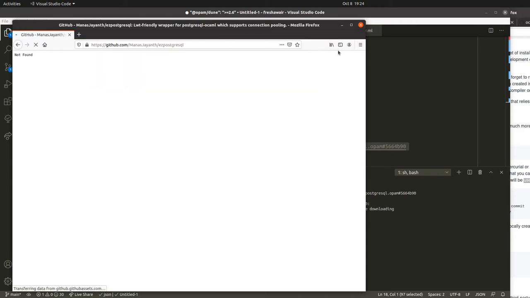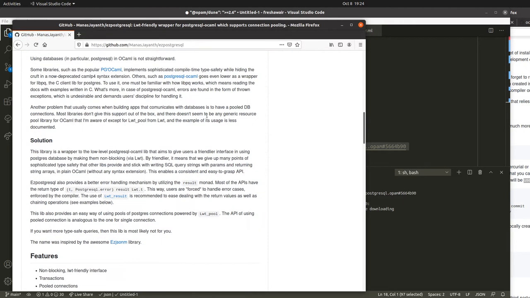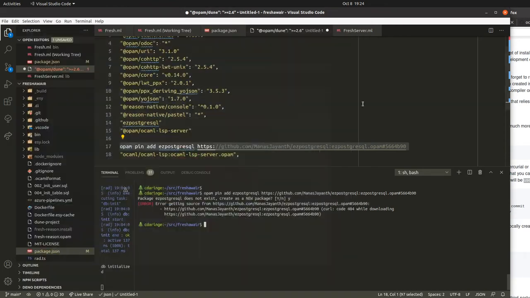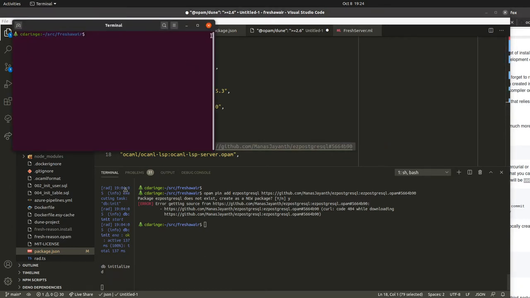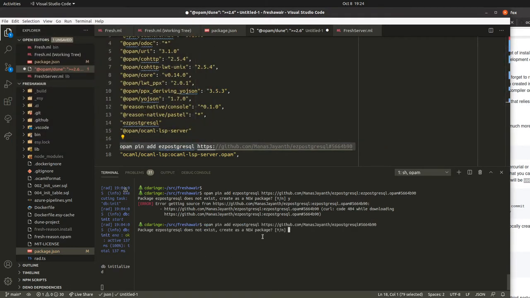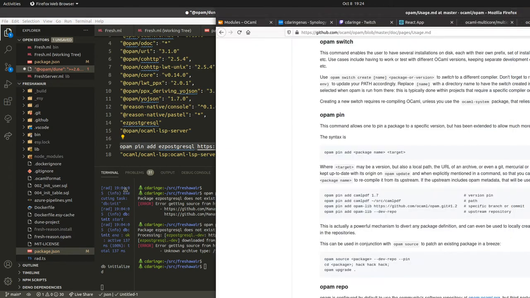All right, tell me more. Oh, it's got a custom opam file right there, sure. I gotta get that out of the URL probably. Let's try this one. What? Error getting source, unknown archive type. Man.